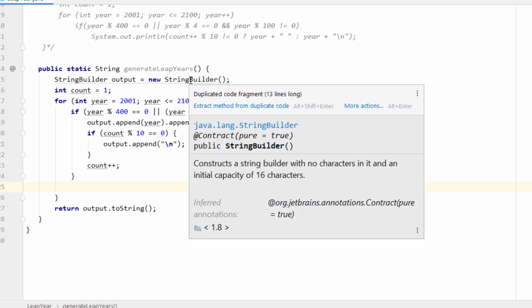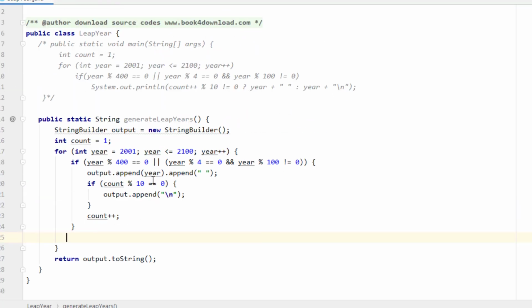Yes. It's going to duplicate code formats. Yeah.